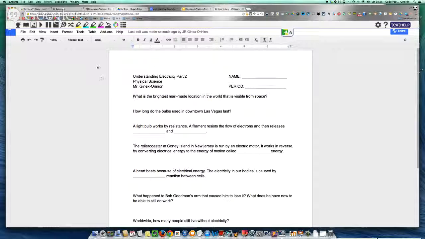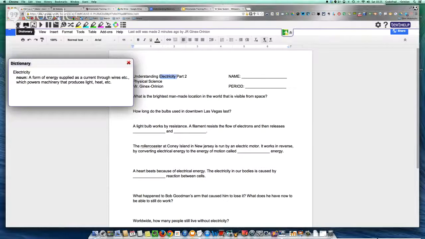So okay, now let's say I don't understand. Let's say I just want to go ahead and find the definition for certain things. Okay, so let me show you guys this. Electricity. Let me just go ahead and highlight this, and then I want to find a definition using the dictionary. So I highlight that, I click on this, and I can click on here and it actually reads it to me.